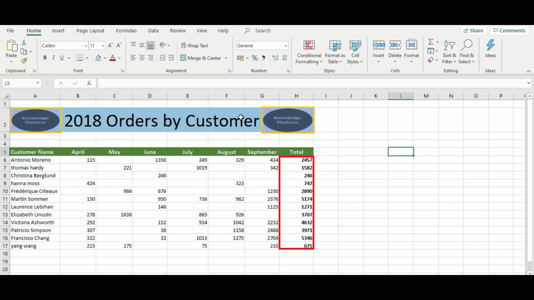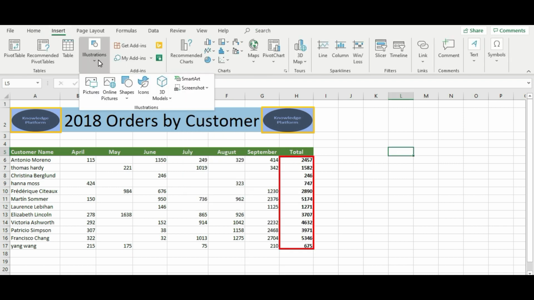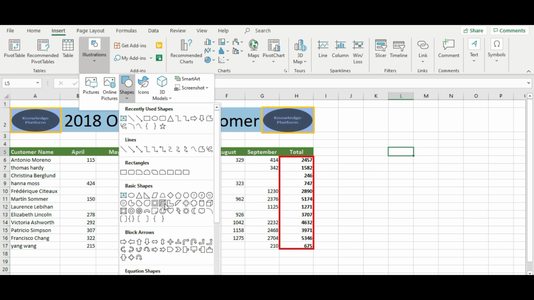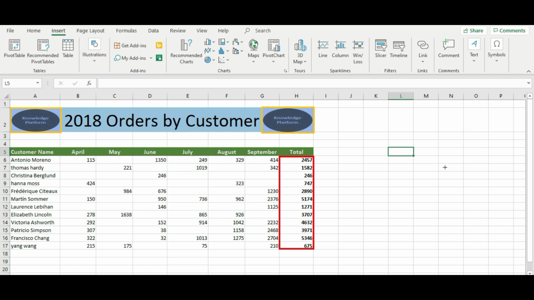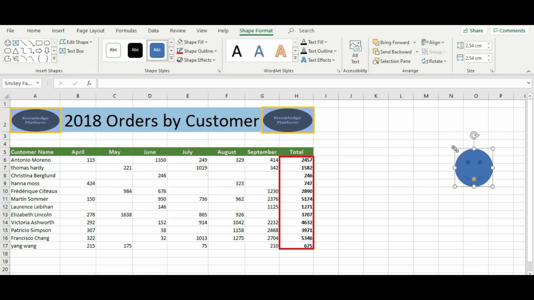Let me bring another shape. Go to Insert, Illustrations, then Shapes. Bring this smiley face and put it anywhere on this spreadsheet. You see the yellow dot? Just click that one and take it up. See the mouth is a bit open.